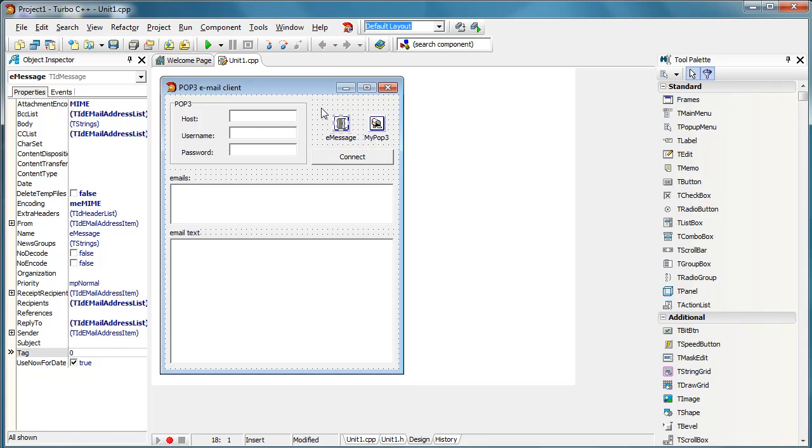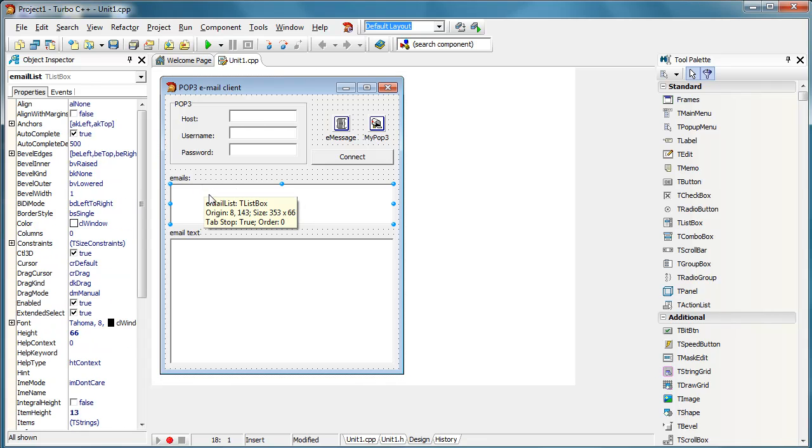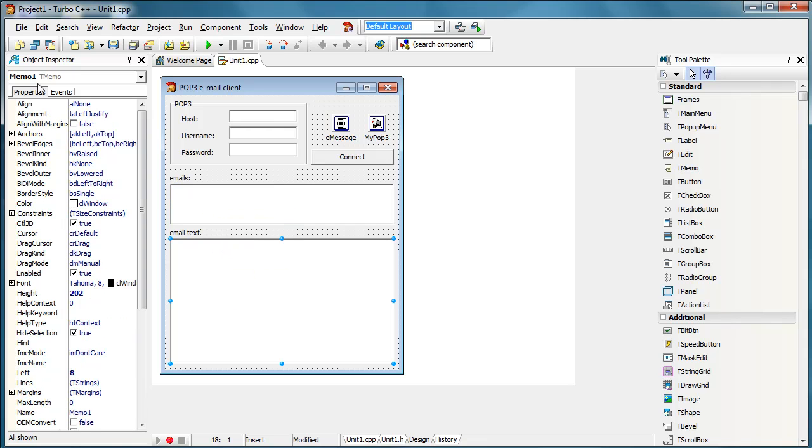Okay, so as we can see, this is a simple user interface. We will show the basic information of our email messages in this TListBox. We will show, for example, subject and who it is from, and we will use this TMemo component to show the body of the email message, actually the text. So let's begin.